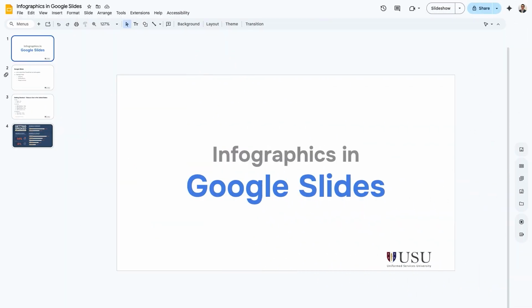So now we'll cover a little bit about infographics in Google Slides. Now we won't get too into the weeds with details on how to do everything, since every infographic really depends on the data you have and the story you want to tell.